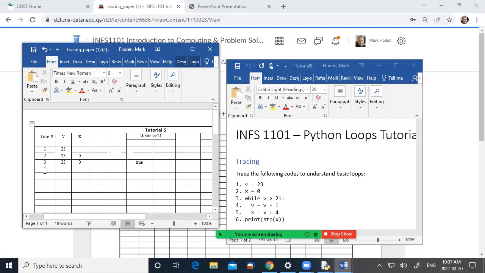And so that's going to bring me down to line 4 here. What happens in line 4 is V takes a new value, which is V minus 1. So that's going to be 22. X doesn't change. Then we go to line 5. At line 5, X takes a new value, which is X plus 4. So nothing happens to V, but X becomes X plus 4. Well, it was 0, so now it's going to be 4.